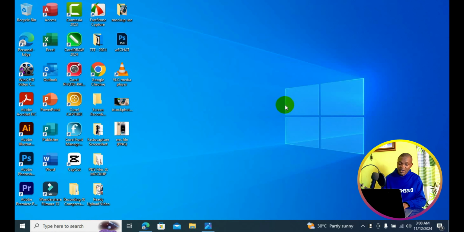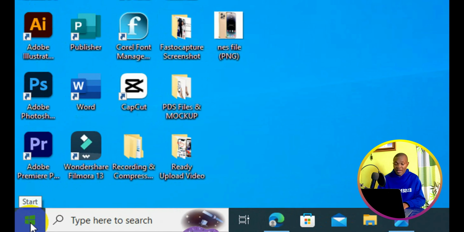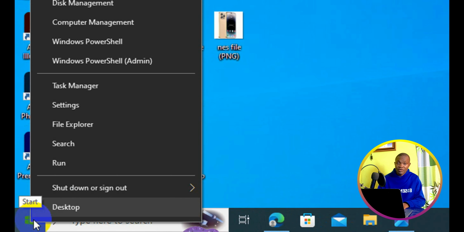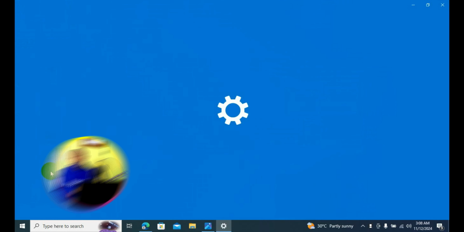So let's see. The very first thing you want to do is open up your Windows PC, and then the next thing you want to do is come down below on the Start menu and right click on it, and this is going to come up. Then go to Settings, and it takes you right here.